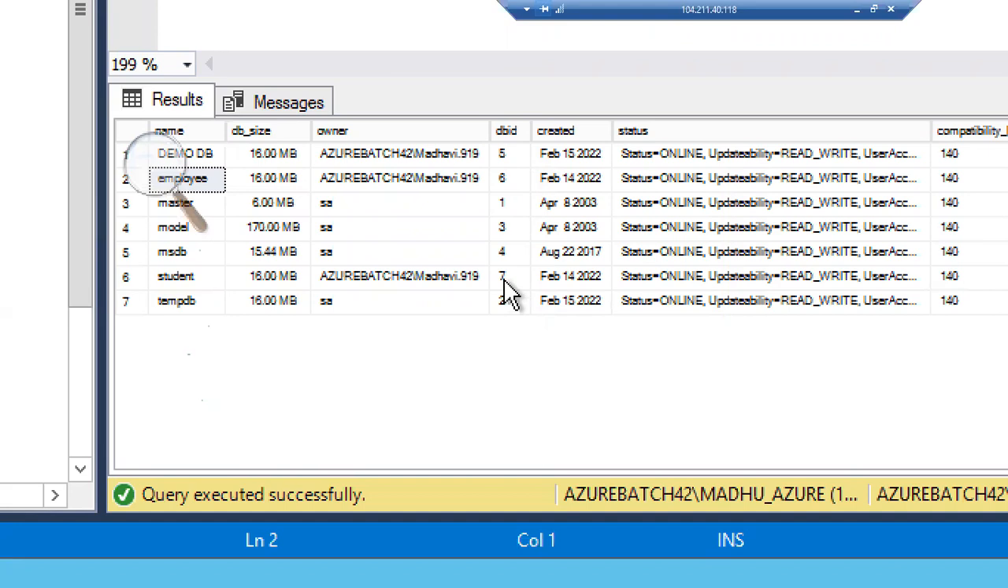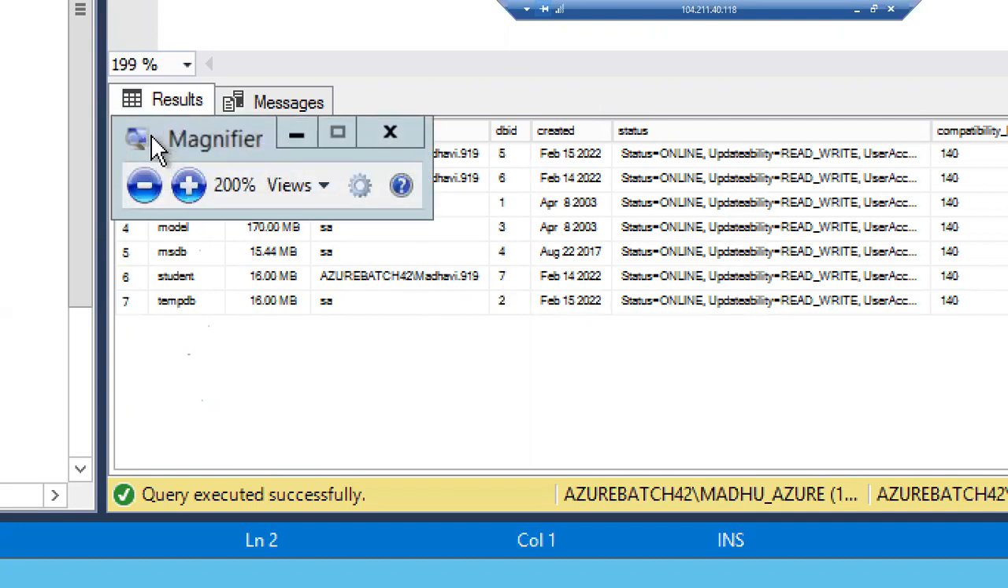Now you have a doubt, sir: where is the resource database? I can't even see it in the tables also. You cannot see the resource database even in the tables, guys. So where can I see it in that case? Tell me, sir, just tell me where I can see it.